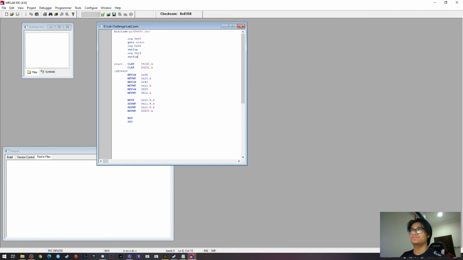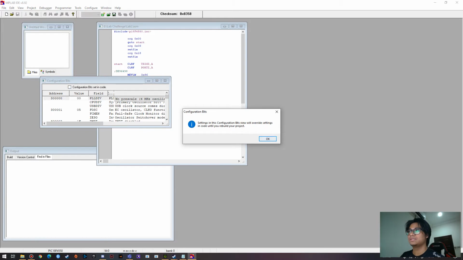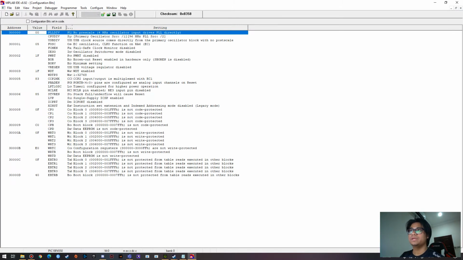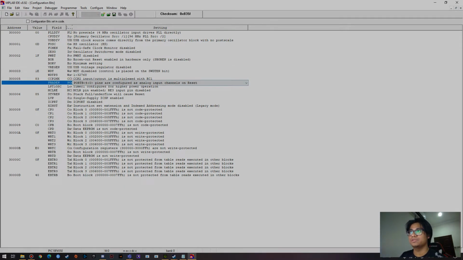After that, we have to go to Configure Bits. We have to change the oscillator to HS oscillator, disable the watchdog timer, change the port to digital, and disable the single supply ICSP.